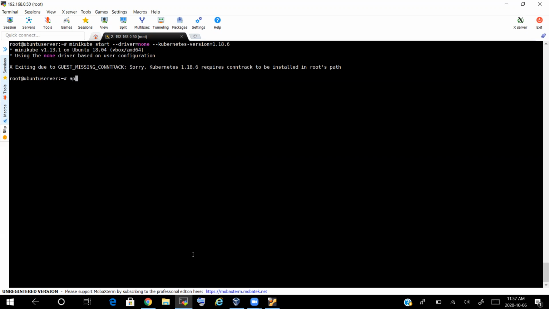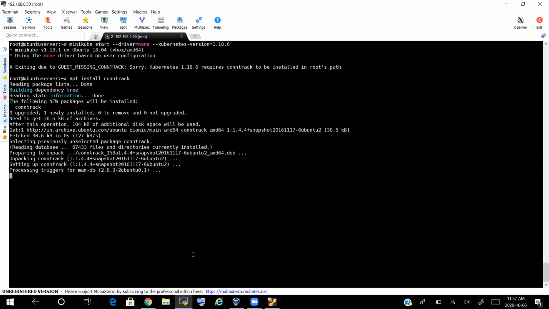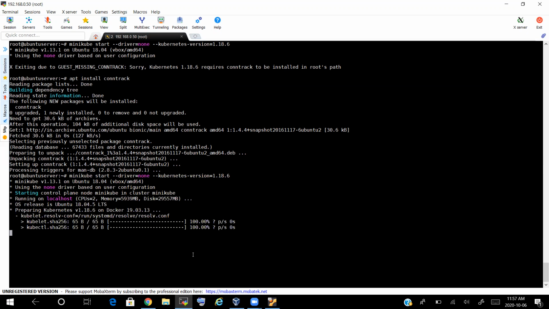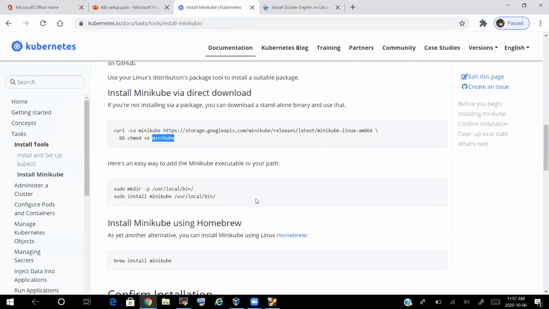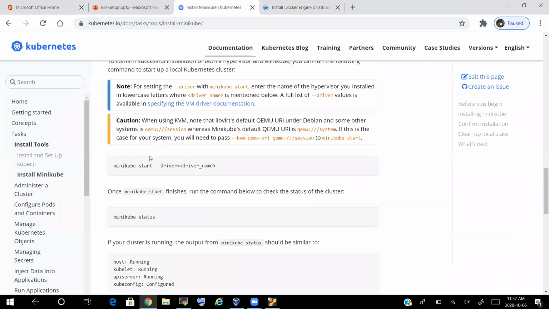So let's try to do apt install. And now we can go ahead. So look at the documentation. They will tell you the same thing. Move to the binary location, update. If you want to use a separate driver, you have to mention that.